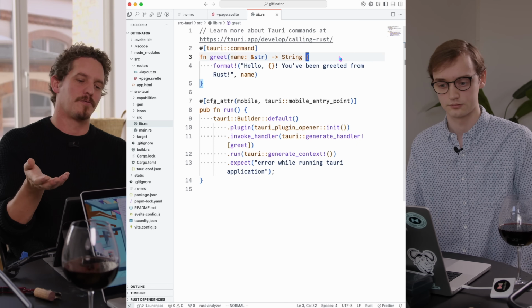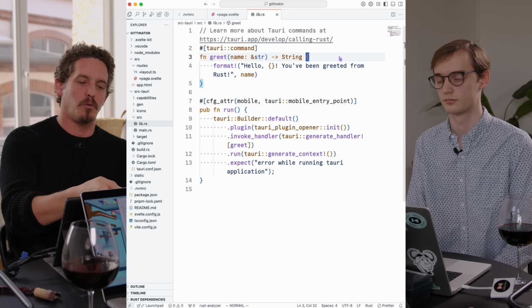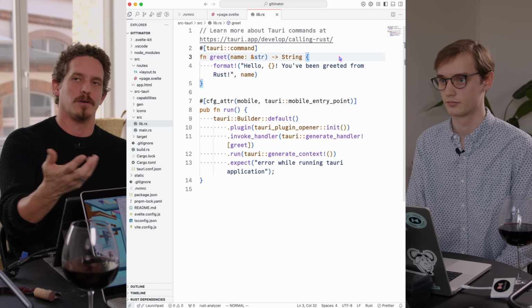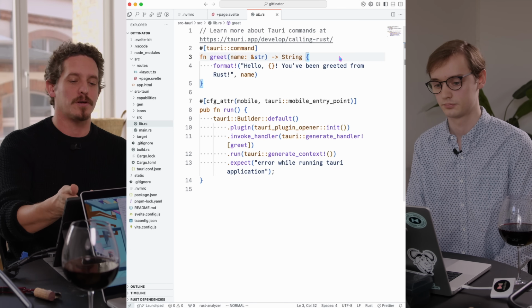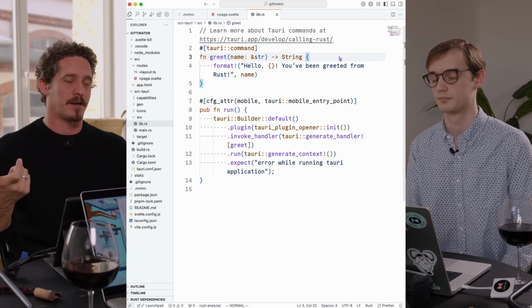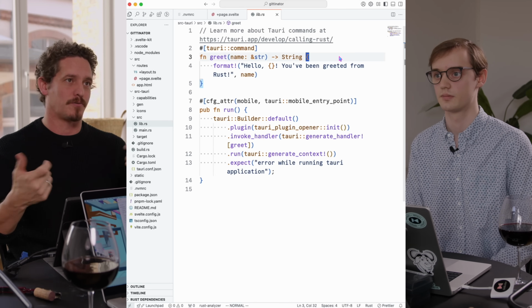So this is kind of funny, because we're doing a pointer to a str thing, and then we're returning a String object, right? So we're actually receiving and returning two different types of objects.